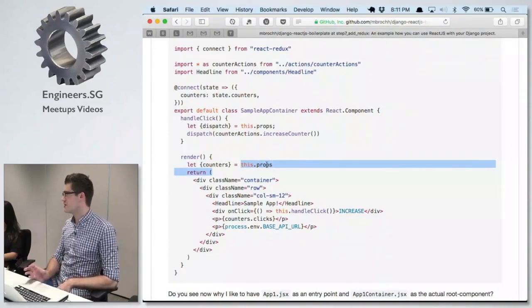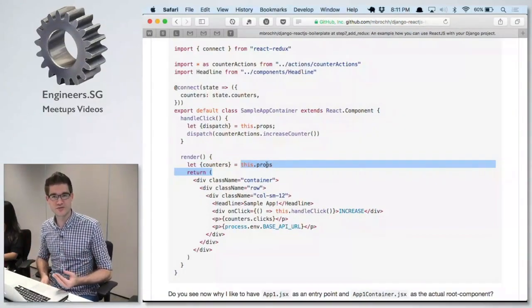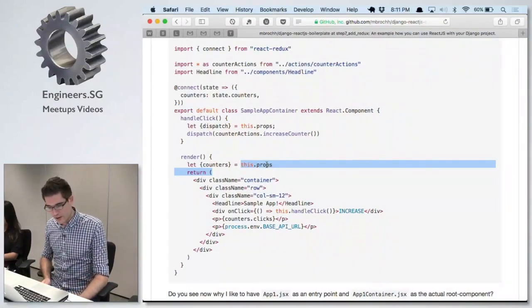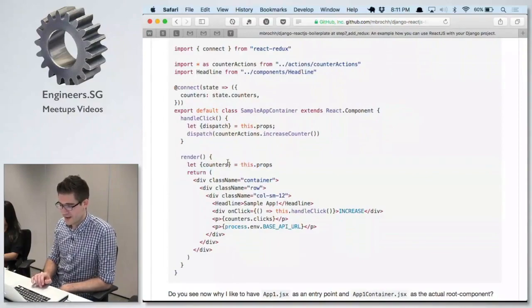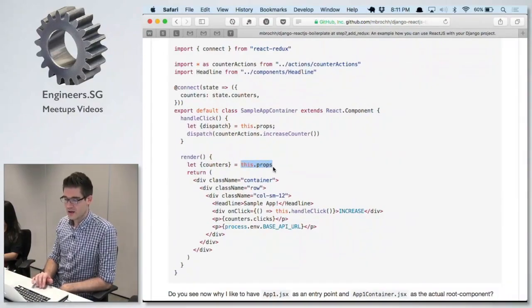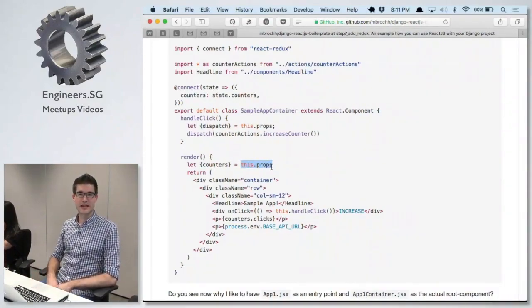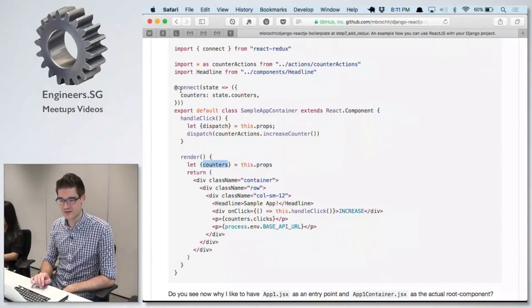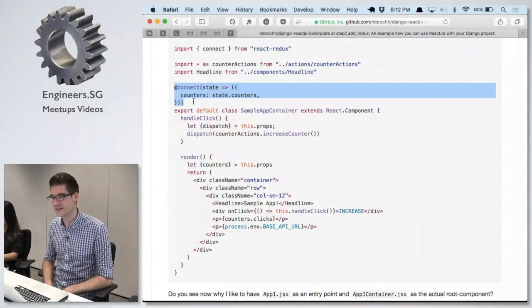This will confuse you because you need to read the ReactJS tutorial to understand what properties and state means. But basically just think about it like this: it is a bucket of variables that this ReactJS component has access to. And one of those variables is called counters because we connected it to our reducers. Okay?